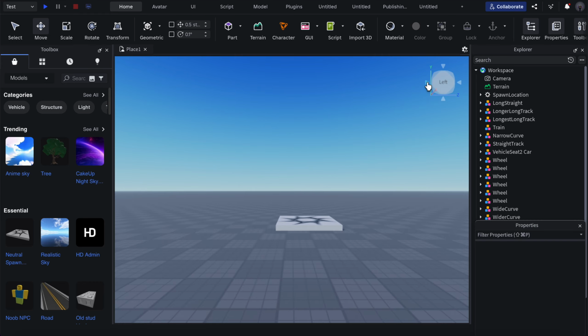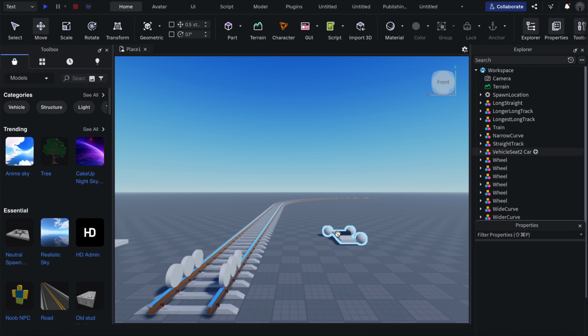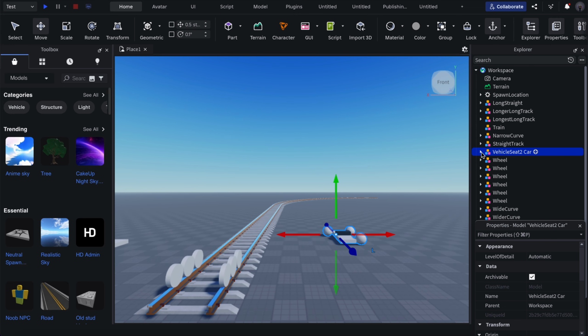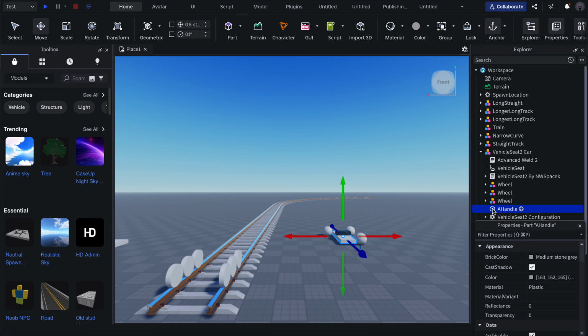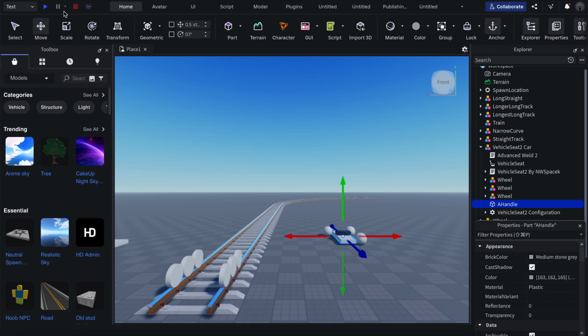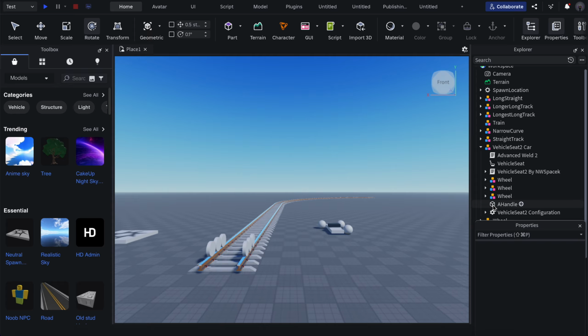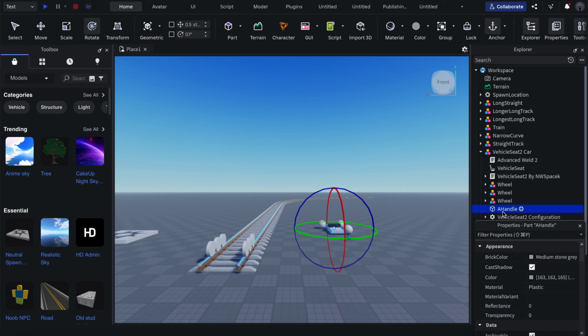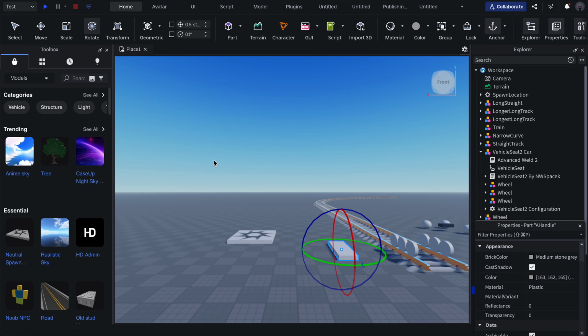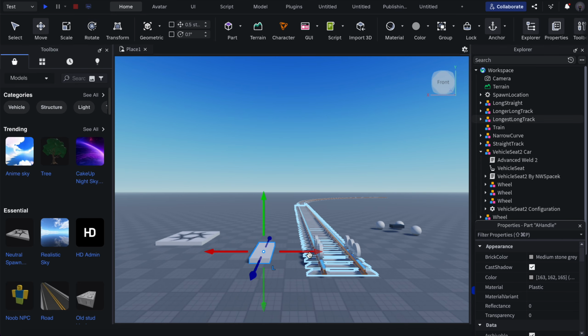So now what I'm gonna do is I'm just going to go inside the handle here. I'm just gonna switch it around because it's on the other side, including the vertical seat. Alright, so now I'm gonna go on the A handle right here, take it out of the model. And now I'm just going to move it on.